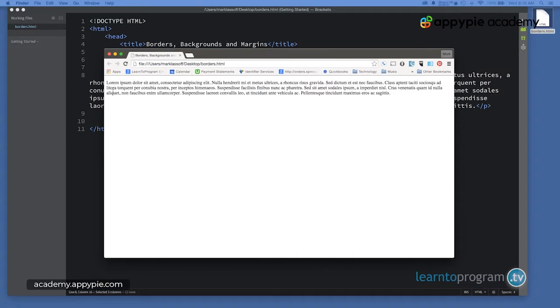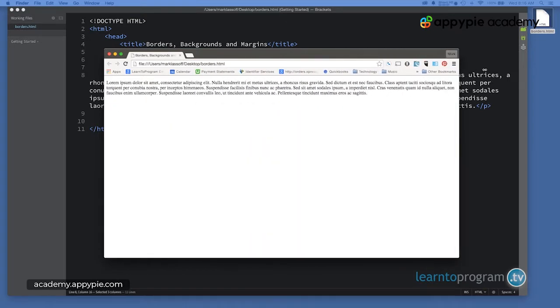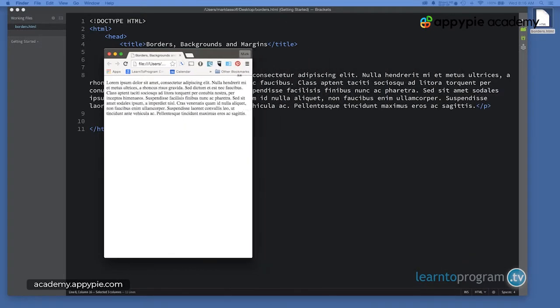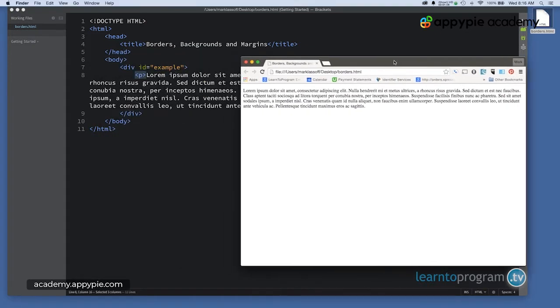And as you expected, the text just runs straight across to the width of the browser, and it changes as the width of the browser changes, so it reflows. Now, we could make it a constant width by setting a width on the div.